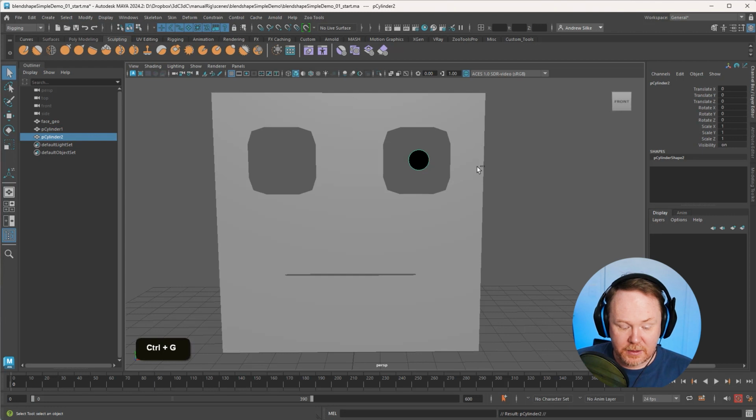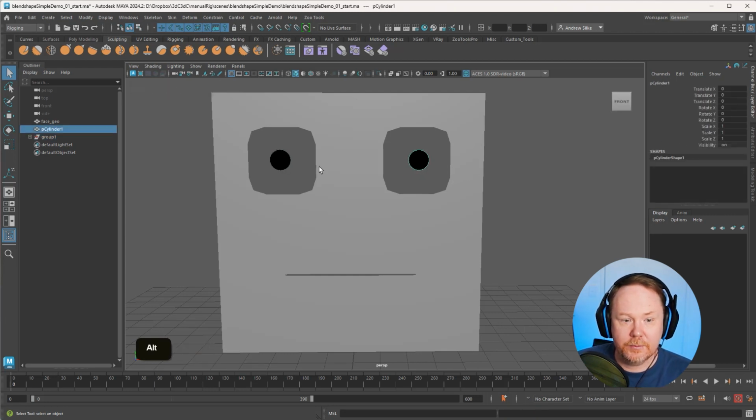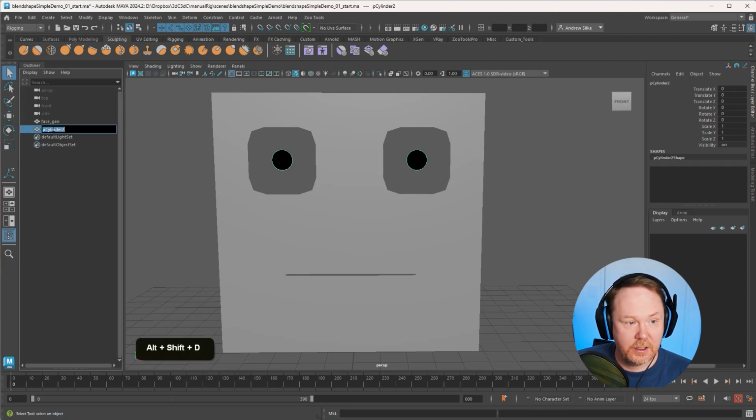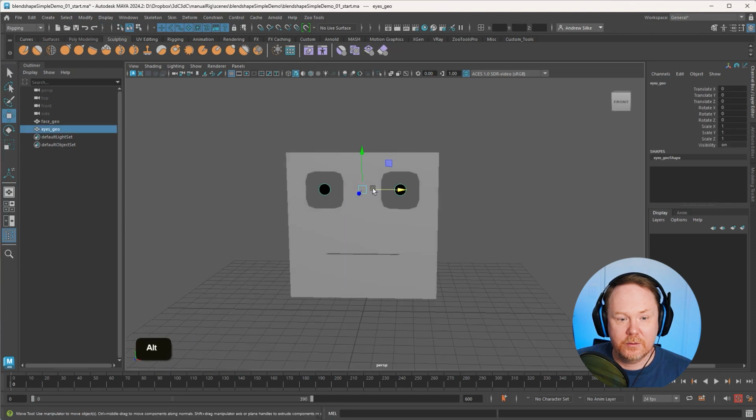Now I'm going to duplicate that, group it, and scale it negative one, and then I'm just going to grab both of those. Just move them in a little bit in the world, an object. And we can now combine that, delete history, and those are the eyes. Okay, so now we've got our face ready to go. We can make him look around.